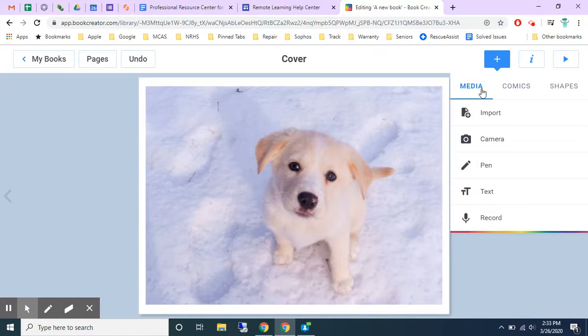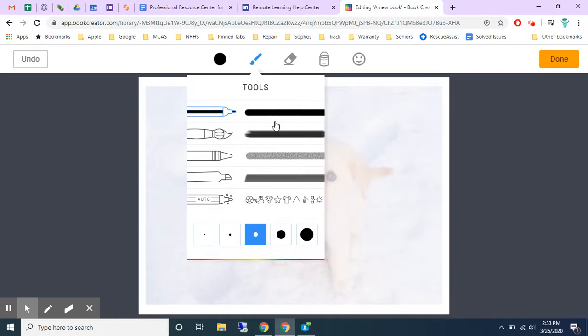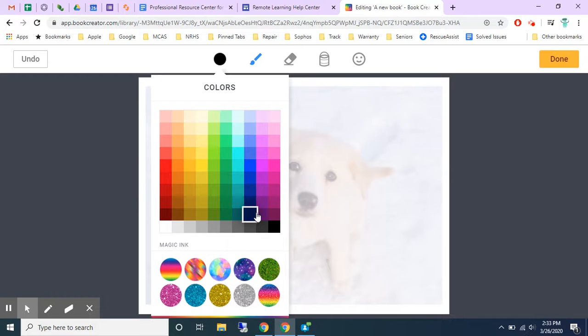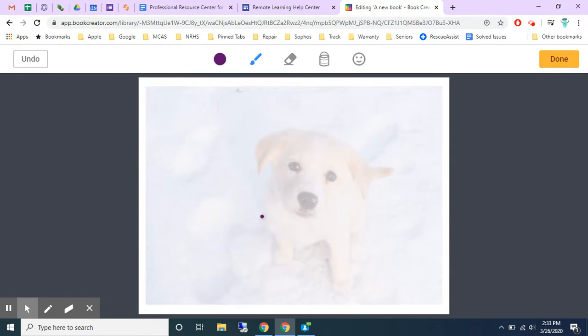So I'm going to come back over here to media, and I could write something with the pen tool. So there's different pen options. You can change the thickness. I'm going to go ahead and just do black, and I'm going to come up here to the colors, and I'm going to choose purple, and I'm going to go ahead and write dog. Nothing crazy, just to show you pretty much how the pen aspect works. And if I wanted to erase it, I could erase it.